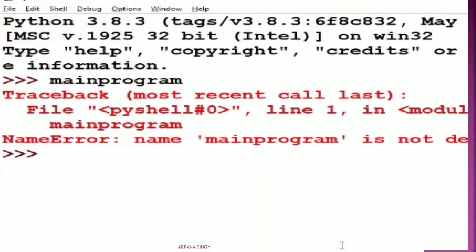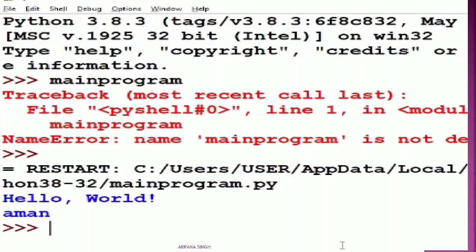Now you have two files, hello.py and main program.py. So when you run main program.py, you can see the output being displayed. The hello world and the name Aman.